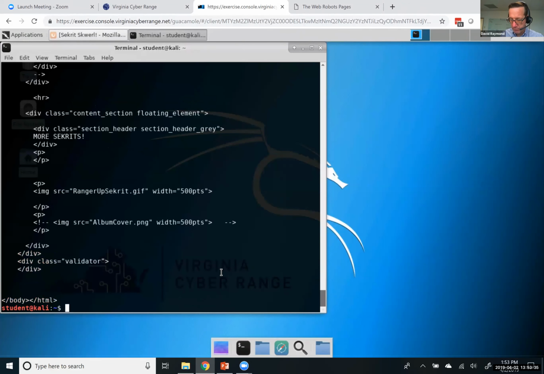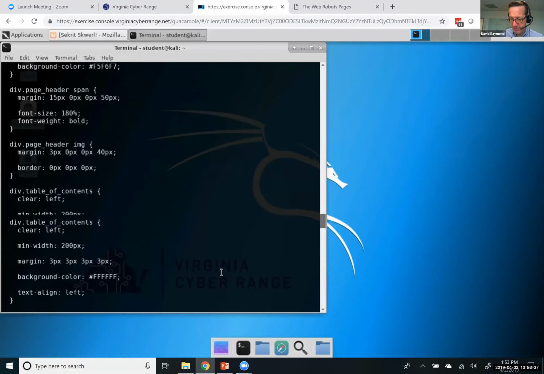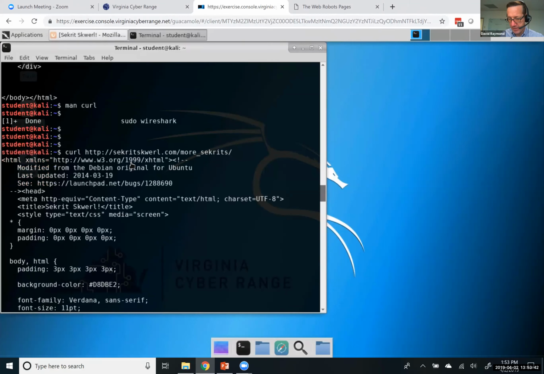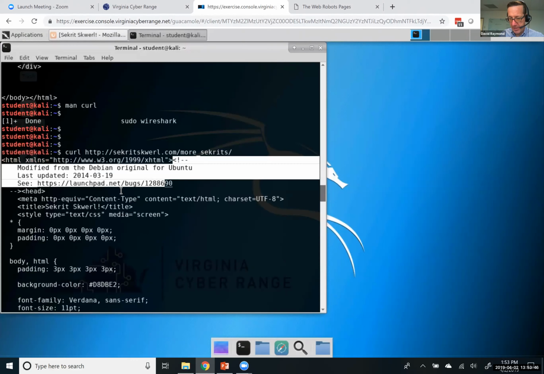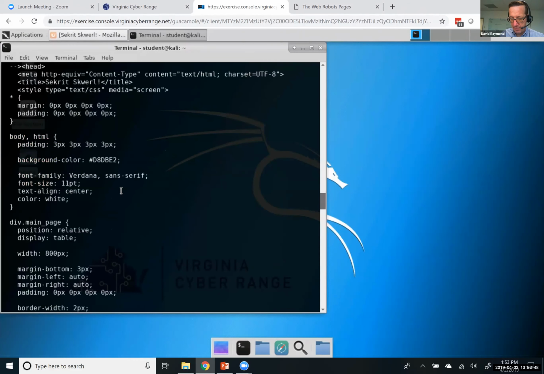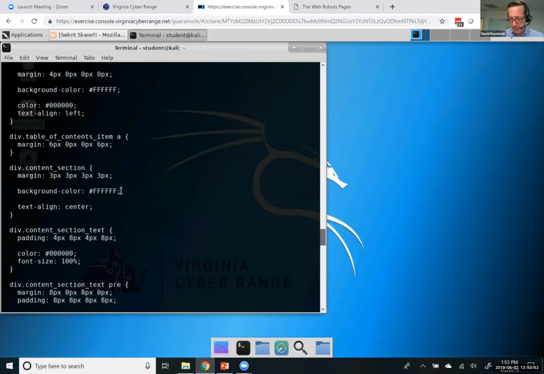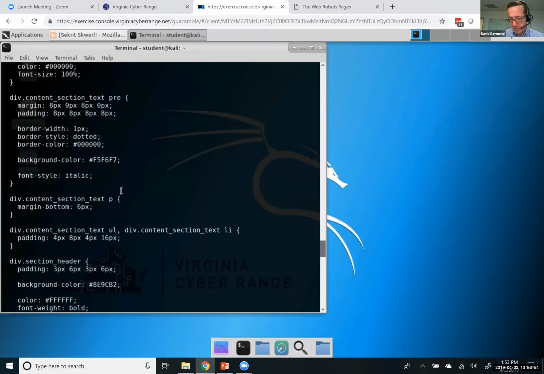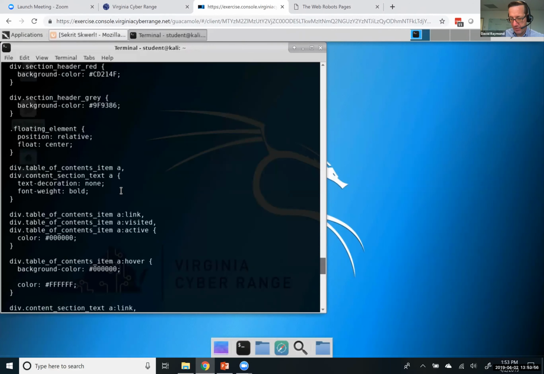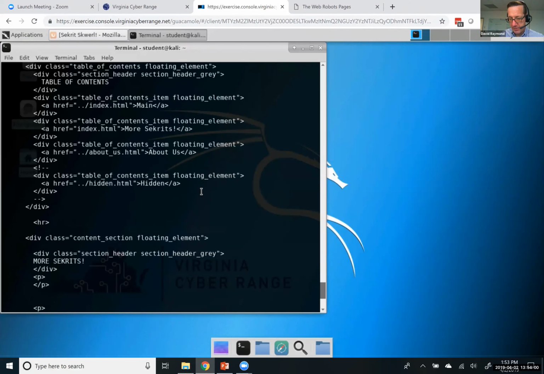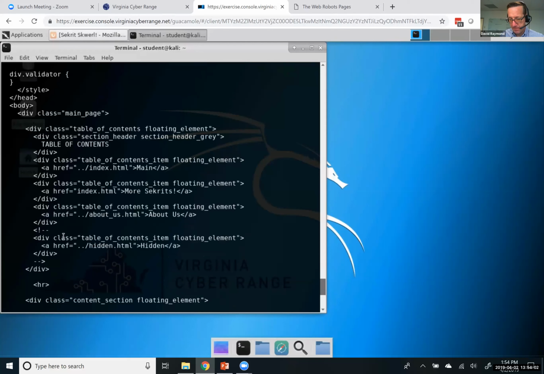secretsquirrel.com/more-secrets. What I get here is a bunch of stuff, and here it is, right? So this is familiar. There's the header section. And we see a bunch of various formatting info. Don't see anything particularly interesting here. Here's the menu. And here's something that could be promising.